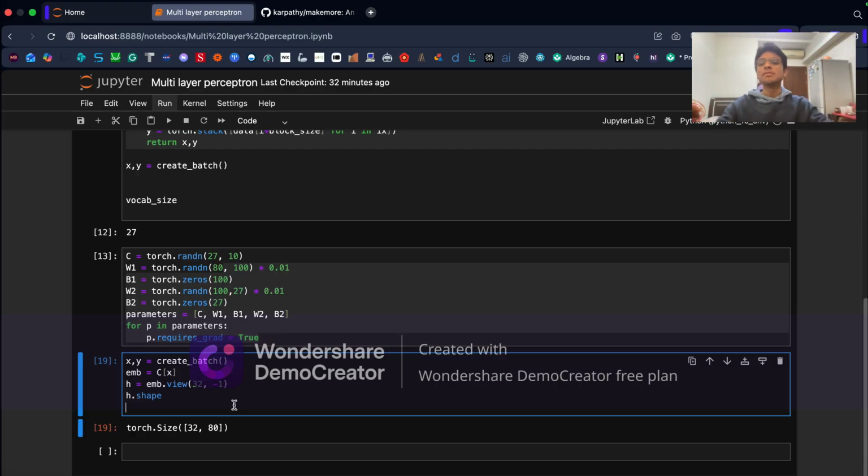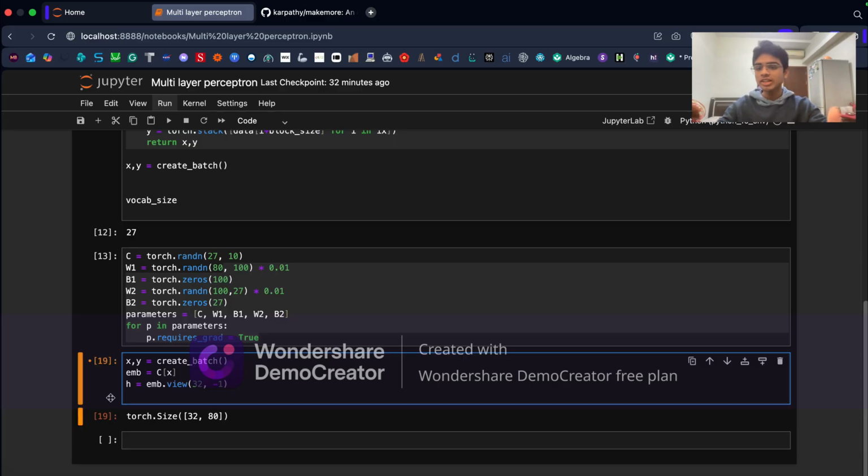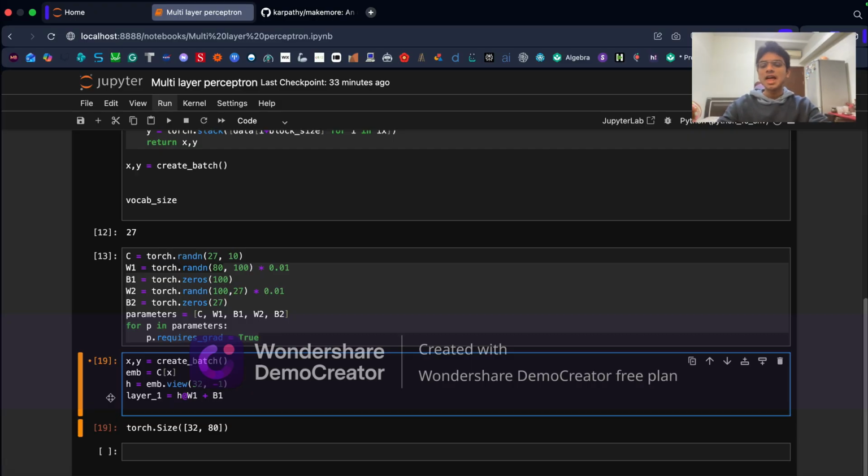Perfect. Okay, now you're ready to pass this on into your layers. So let's start with layer 1. You can say H matrix multiply. I hope you guys know what matrix multiplication is, right? Plus the bias, right? And then here what you do is that you have to add this non-linearity, right?